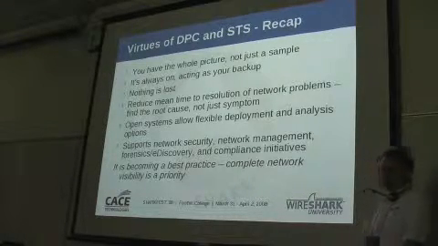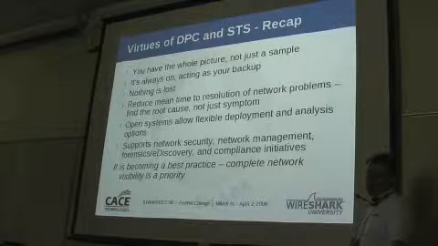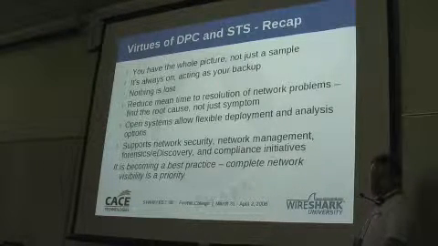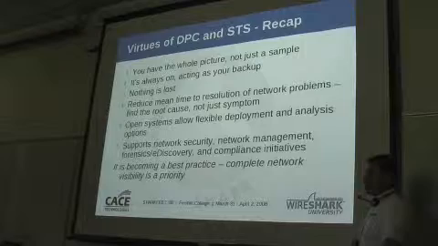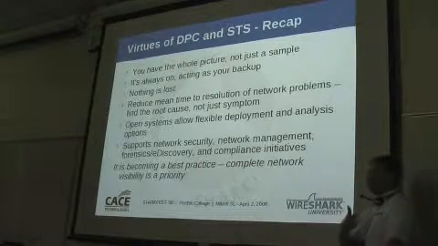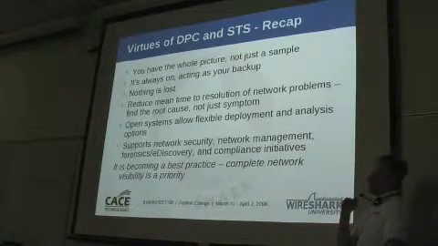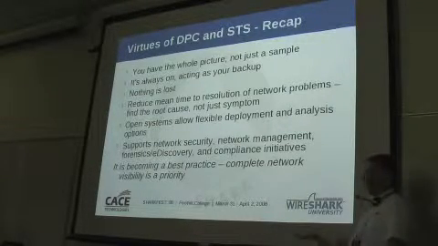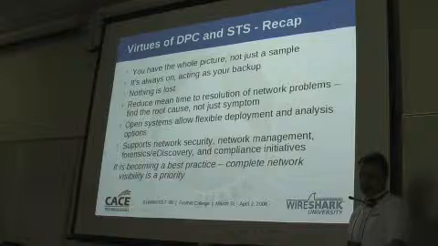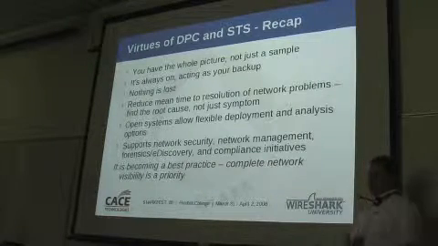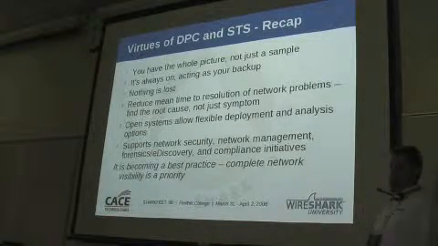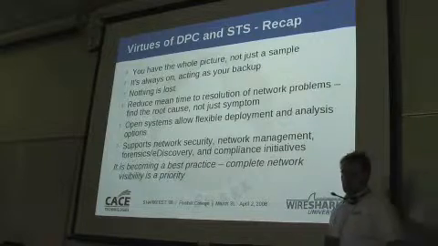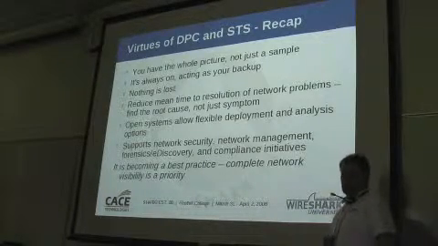And also the idea of reducing the mean time to resolve network problems, rather than saying, we had a problem yesterday, we'll start capturing traffic today, and hopefully it'll happen again tomorrow, and then we'll take a look at it. The idea is that you already have that information. You don't have to wait for it to happen. Find the root cause, not just symptoms.